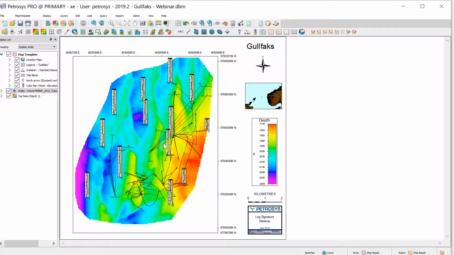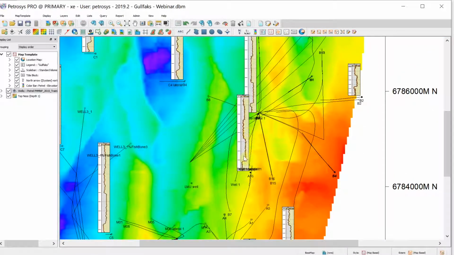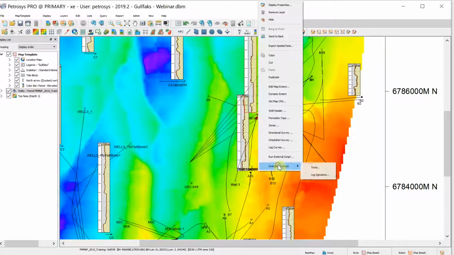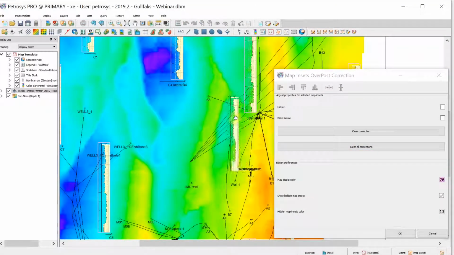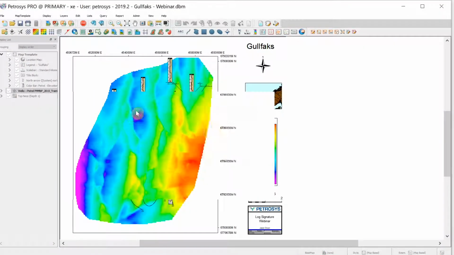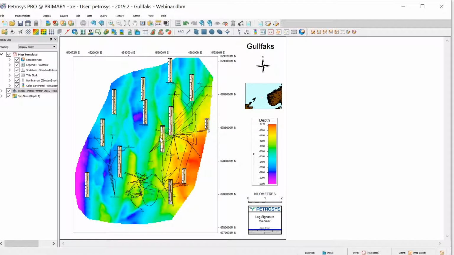So if I click OK to that, now on my map you'll see that we have our log signatures displayed, and we've got a bit of an overlap here, so I can zoom in and then click on my log signature or my wells, right click, overpost correct, and now you can see we have a log signature under overpost correct as well. So I can then click and drag these out and away from each other. Once I'm happy with that, click OK, and the log signatures are now displayed without any overlap.